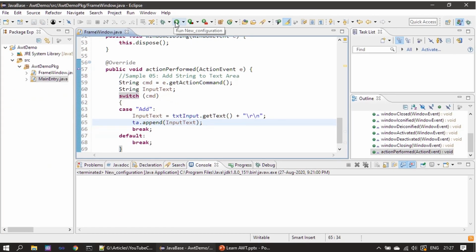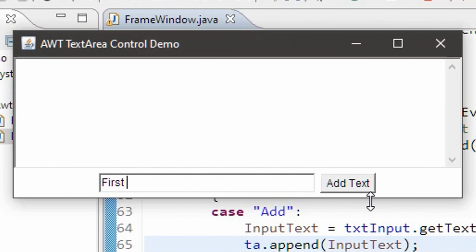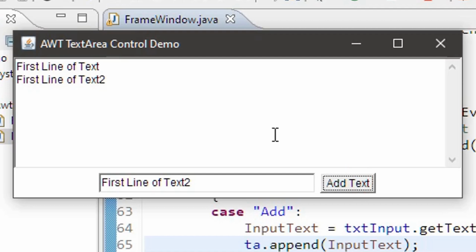Alright, now we will execute this and see how the add new button works. So it added a text. Since we have \r\n, when I add the next content, it automatically gets added to the next line. And if you want to type, you can manually type also.